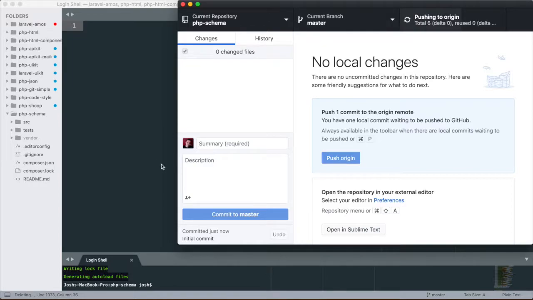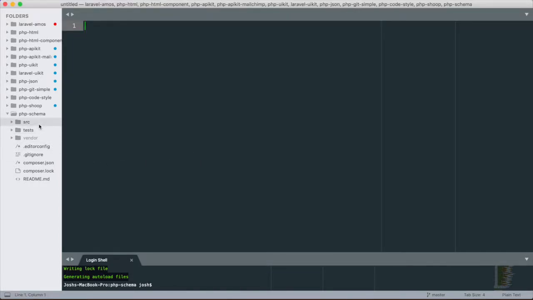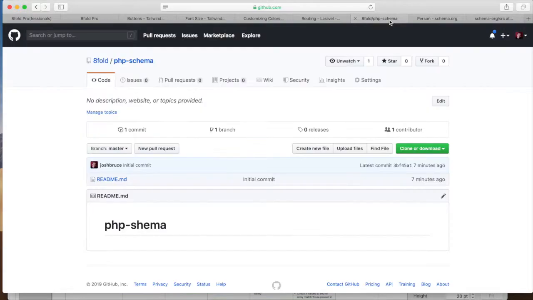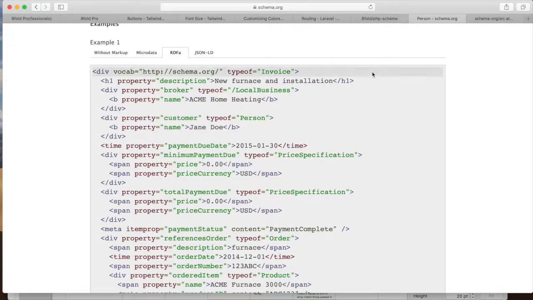And I'm going to go ahead and push it. All right. So from an architectural perspective, what's our MO here? What should we do?